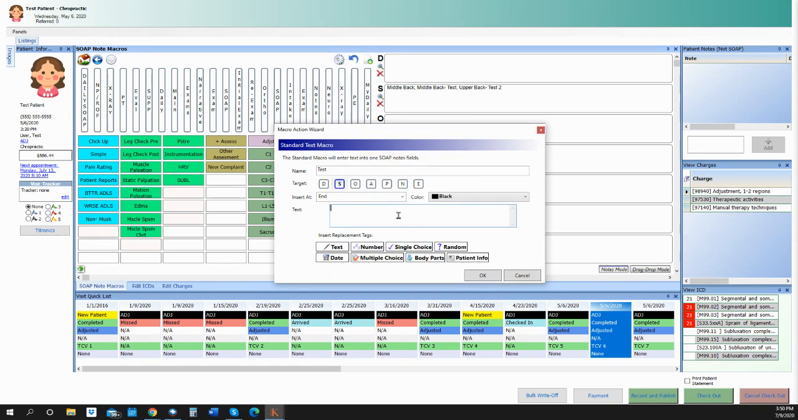So I'm just going to enter in some information that I would like associated with this button.